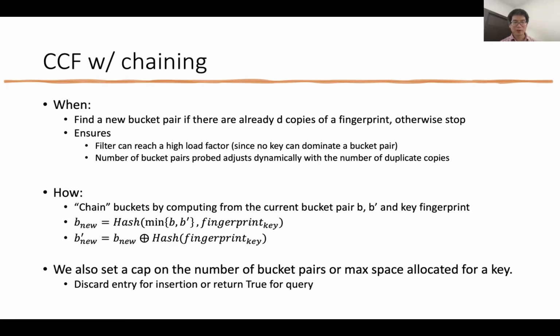And we do a third thing, which is to set a cap on the number of bucket pairs, or equivalently, the maximum space allocated for a key. Once we've reached this maximum space, any further insertions for that key are discarded, and at query time, any query involving that particular key, regardless of the predicate, will return true.